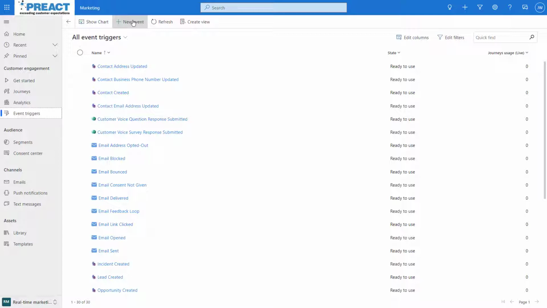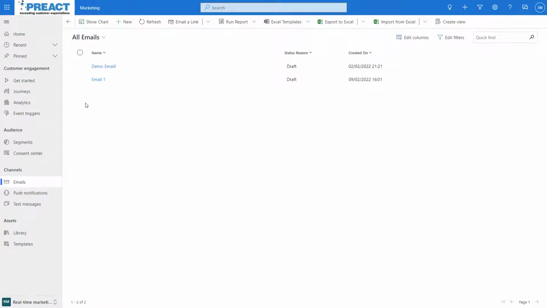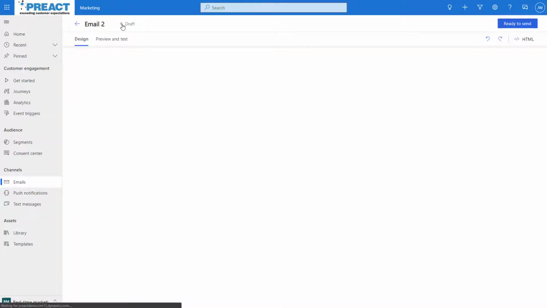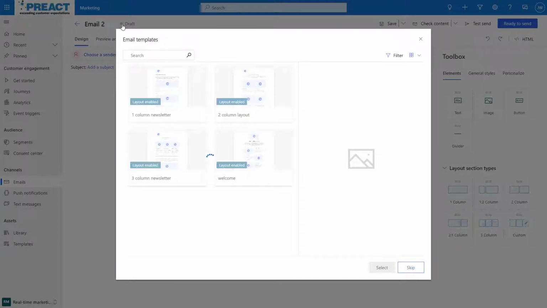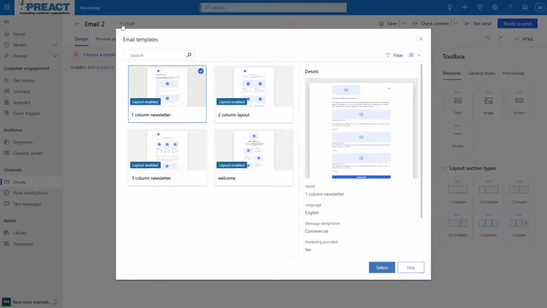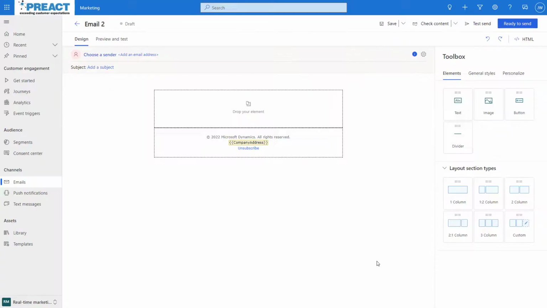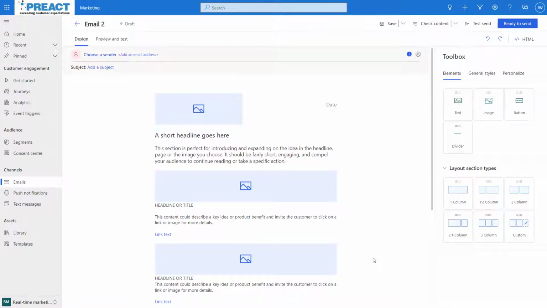Let's take a look at creating an email. Coming down to emails, you can see here that I've got two already in here, but I'm just going to go ahead and click on the New button. If you've used the outbound marketing section of marketing before, then you'll be very familiar with this. We can choose a template, and this brings us into the email editor.